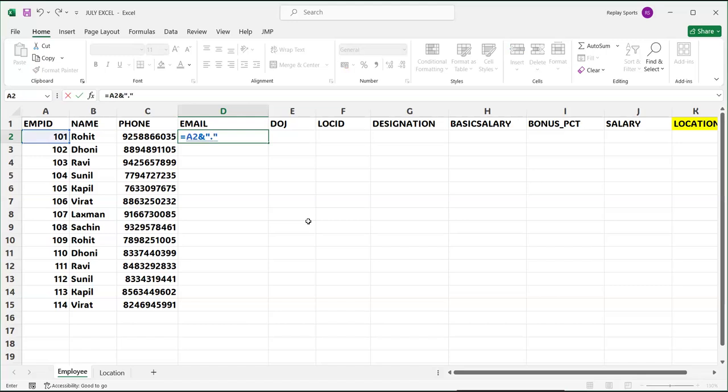Now see, every Excel cell is referenced by row number and column number. Row number is 1, 2, 3, 4, and so on. Column is A, B, C, D. So this particular value is referenced as A2. A2 means 101. And then dot, again concatenate what? Name. If the name is there in a column, it doesn't matter whether it is number or text. But when you are adding text, you have to give quotation. Then again, I have to add what? At the rate abc.com.